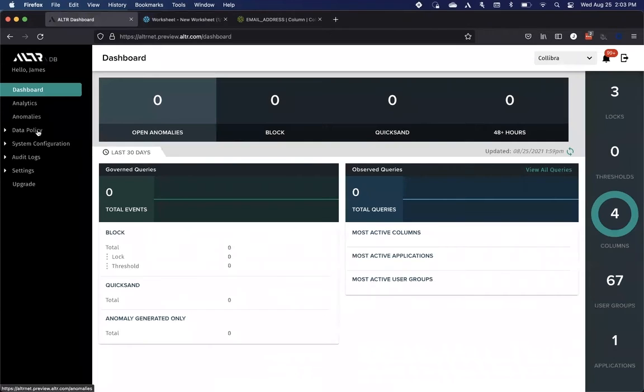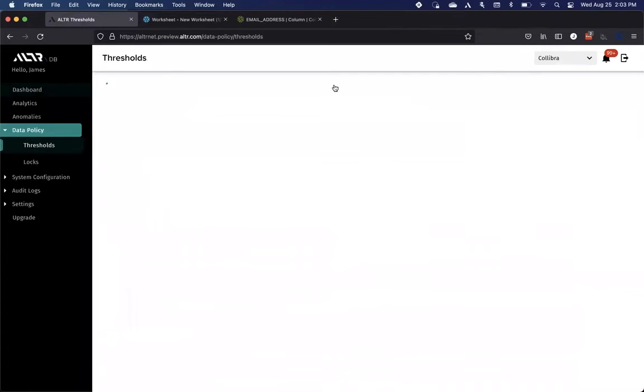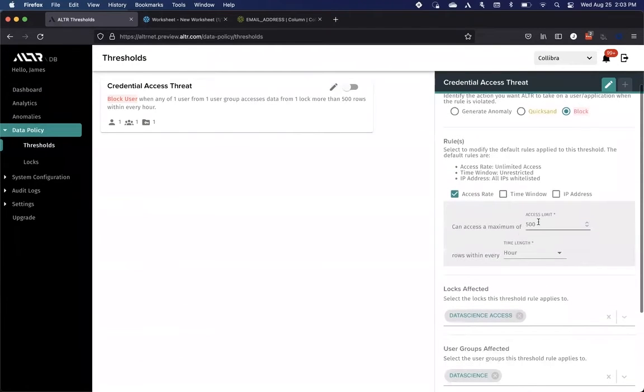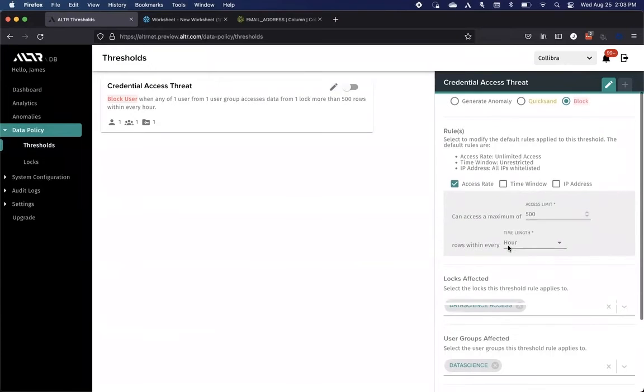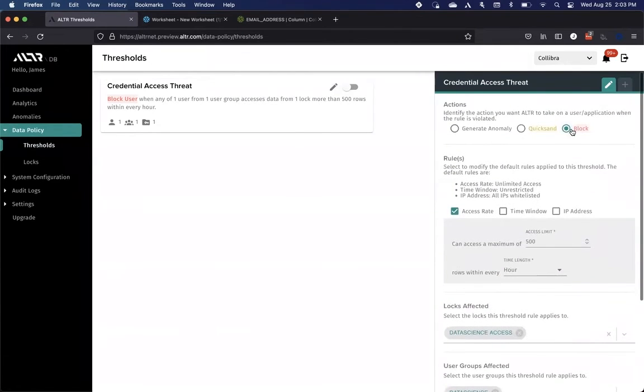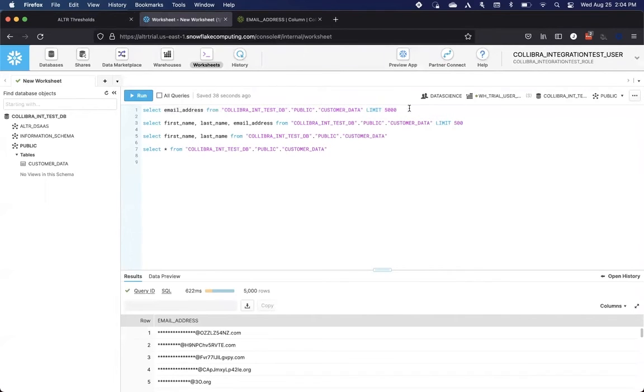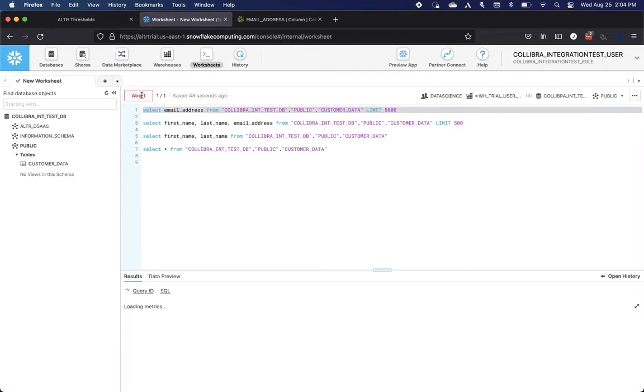From within the ALTR system, we can configure a threshold or a policy which will limit and block the access to data at a limit of 500 values per hour. And I will end up blocking this user from being able to consume data if they breach that level. So let me go ahead and turn this on. It's a very simple and straightforward measurement. If I come here, I can leave this 5,000 limit in place. I could change it to 1,000. We could remove the limit completely from here, but I'll keep it just exactly how it is.